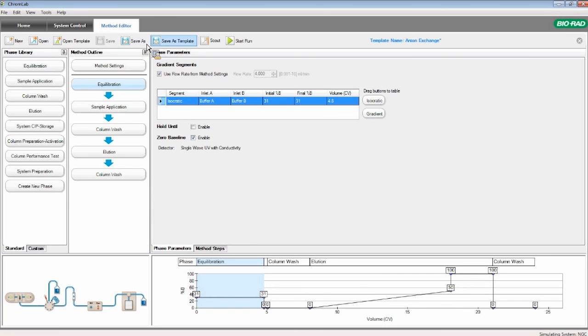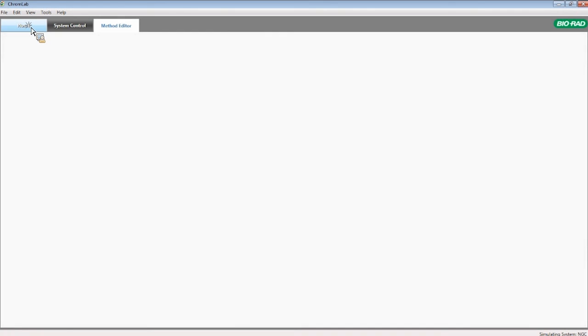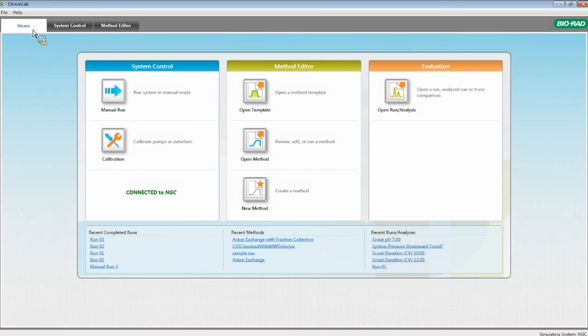Now the final section of the software that I wanted to briefly touch on today is the Evaluation Tools section. So we're going to go back to our home screen here. You'll see the Evaluation Tools section of the software. This is used for post-run data analysis.